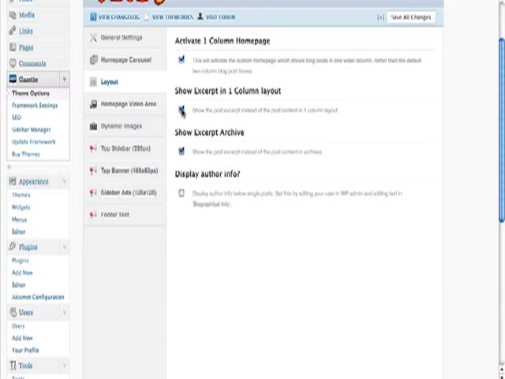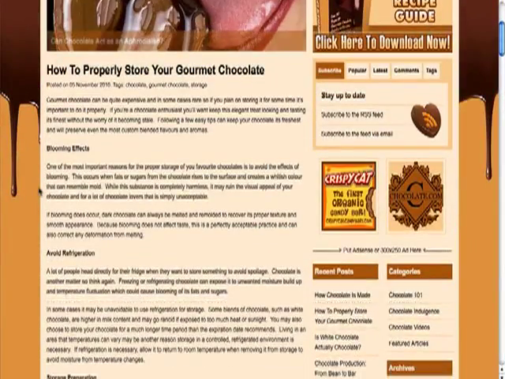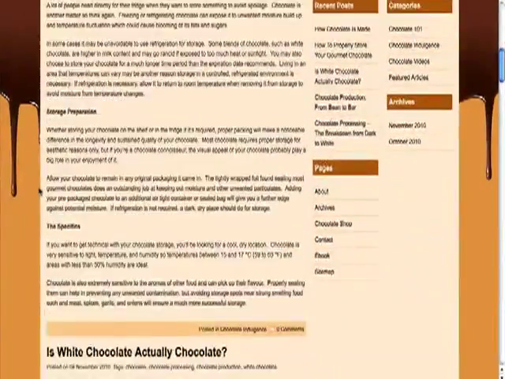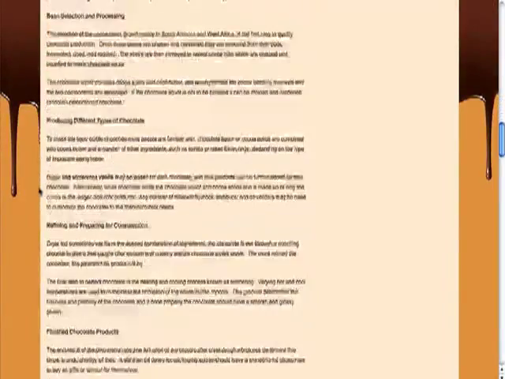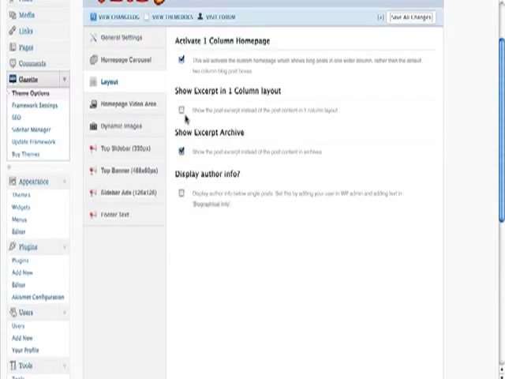We see the excerpt from the post underneath each title. Now, if I were to uncheck it, save all changes, you'll see that there's no excerpt. You actually see the whole post in all the listings, in all the latest posts, so when they're listed on the home page. So that's that.